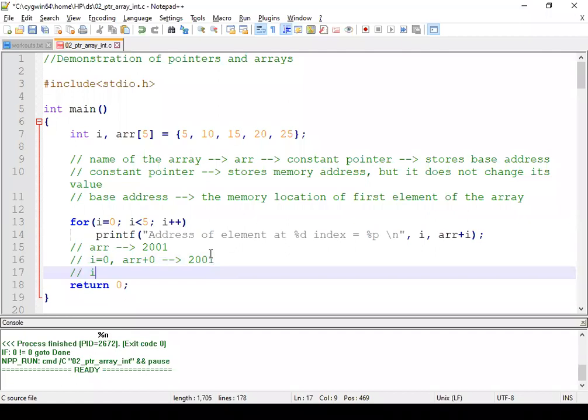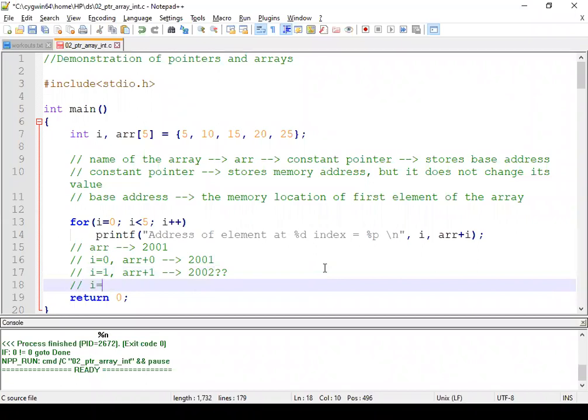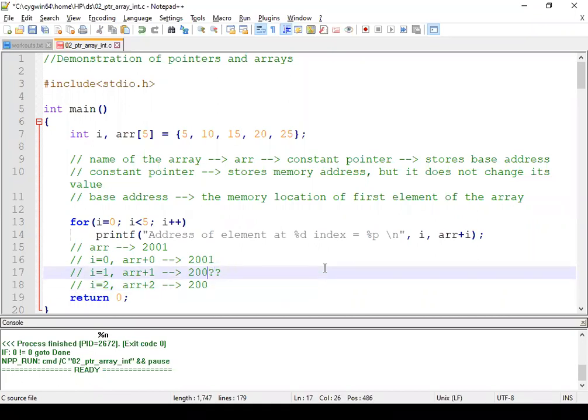But when i has become 1, arr plus 1, how the answer was 2002? As per your theoretical concept, it requires 2 bytes of memory. Then how it is 2002, not 2001? And when i became 2, arr plus 2, how it is 2005? Can anyone answer?